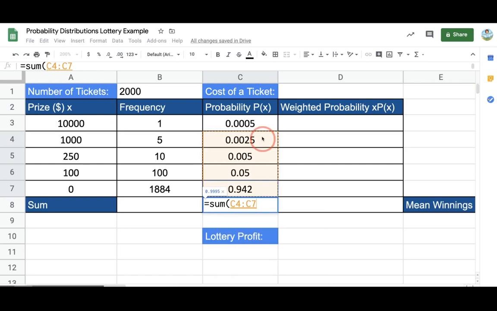So sum, fill all those up, and like so. I can also find the sum of this column at the same time. Drag sideways, that's 2,000, good, that's the number of tickets. And I know I'm going to need the sum of my weighted category over here as well, so I'm going to do that. Right now it's 0 because I don't have anything in here. So to answer the last question, we did x times p of x. So let's code that in. X is in column A. P of x is in column C. And then we're just going to drag that down.